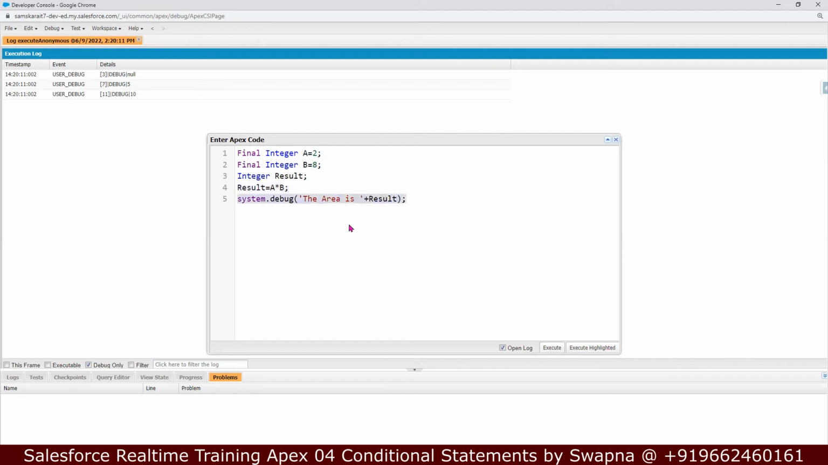This is a simple calculation, very basic calculation. I'm declaring two integers and one integer for output. I'm multiplying the input values and displaying the result. Now let me tell you what each one is.